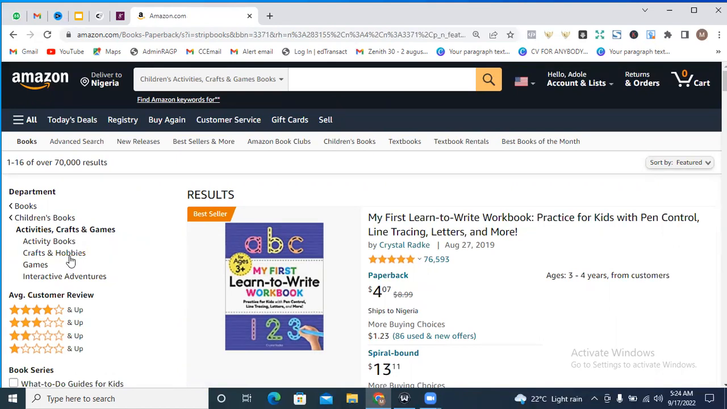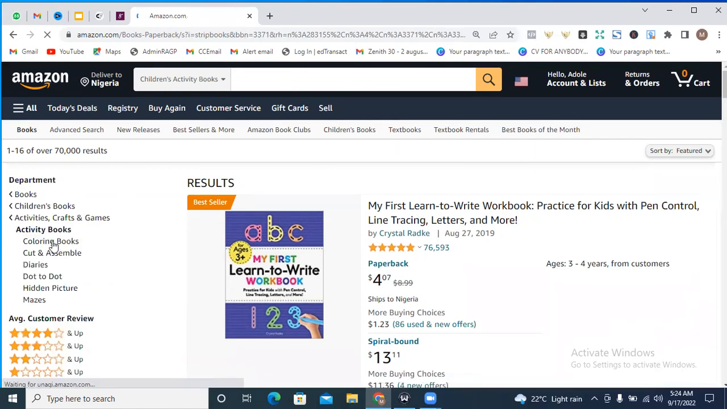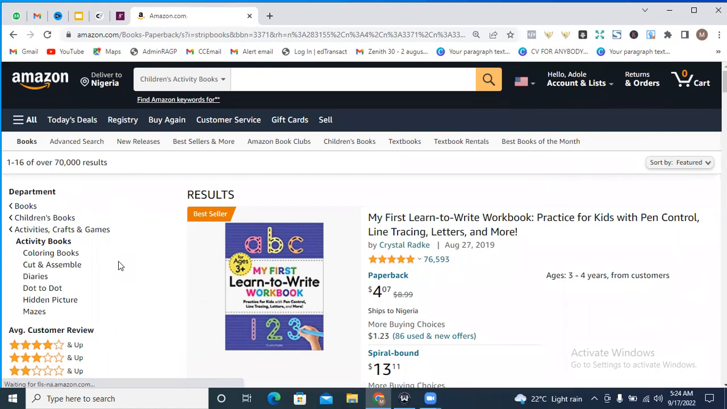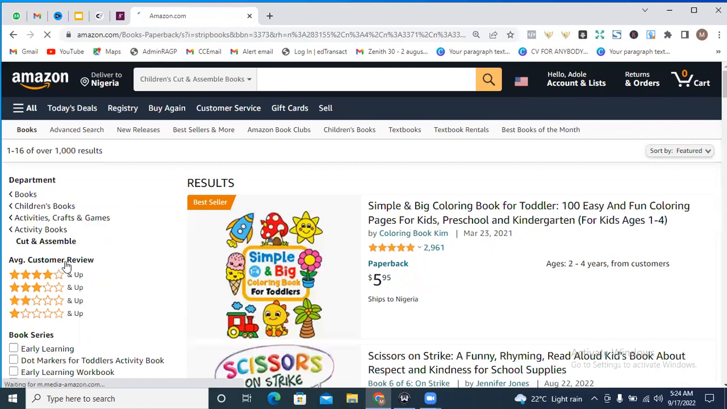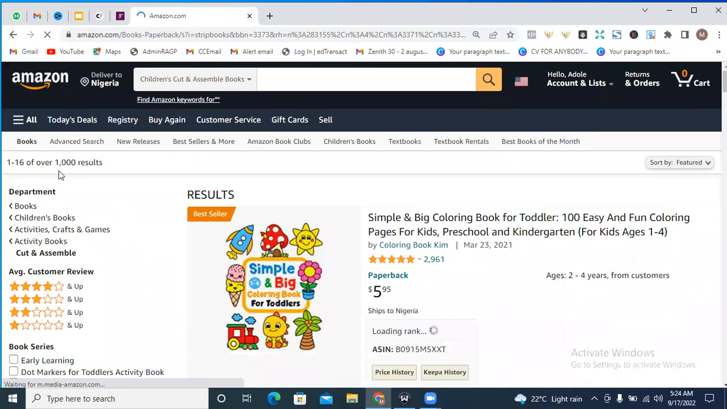So let me click on these activity books again, and I can see cut and assemble. Let's click on cut and assemble and see what we have. So you can see we have fewer results. We have 1 to 16 of over 1,000. So there are just about 1,000 books in this cut and assemble category.